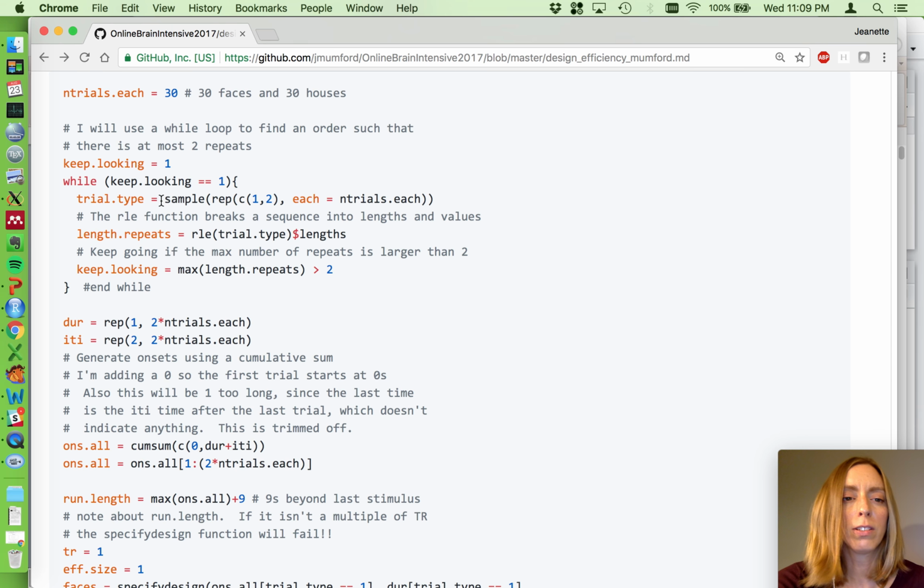If I was just to use this line right here, this rep is repeating 1 thirty times and 2 thirty times. That's what each does. And then sample is randomly ordering them. So this is creating that random order. But now I need to check if that random order has more than 2 1s in a row or more than 2 2s in a row.